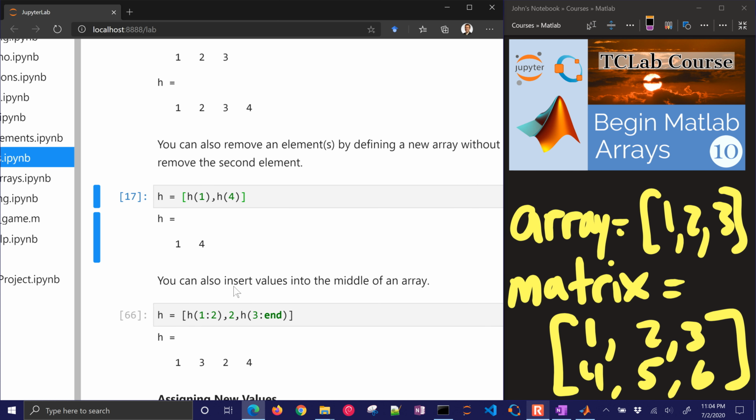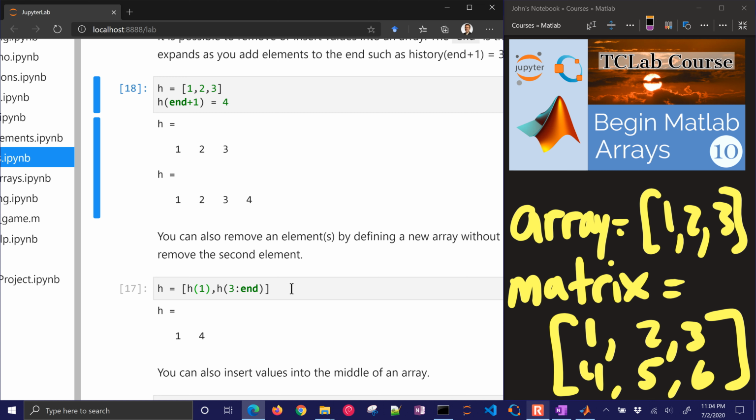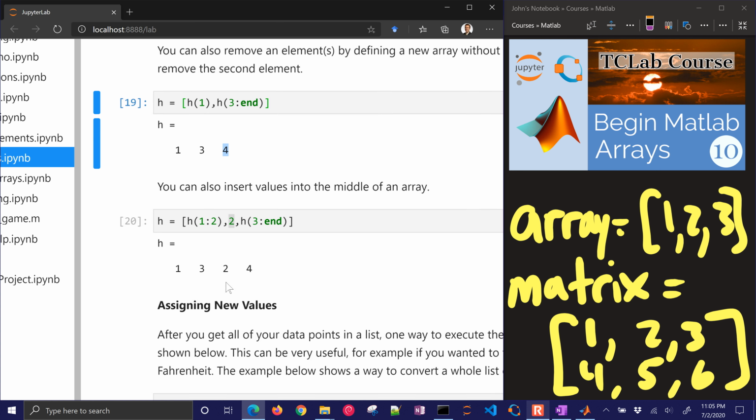You can also insert values in the middle of it. Okay, let me put this back in. Okay, and rerun this one, and then rerun this. Okay, so I can put in a 2. Here's my original one, and then I want to put a 2 right in here. Okay, so I put in the 2 right here. I did 1 to 2, I included those on the left, and this one is on the right, 3 to end. It's just 3 to 3, and then I put in the 2 right there.